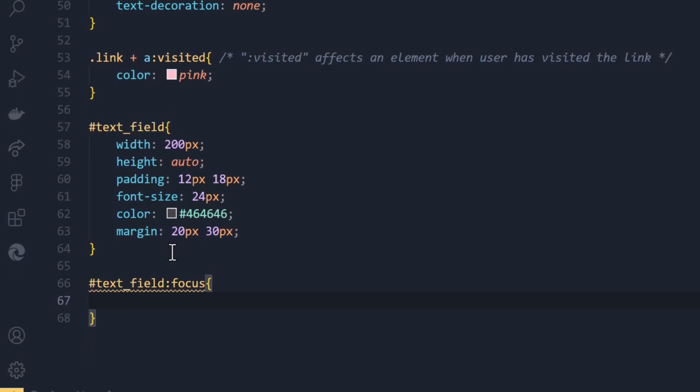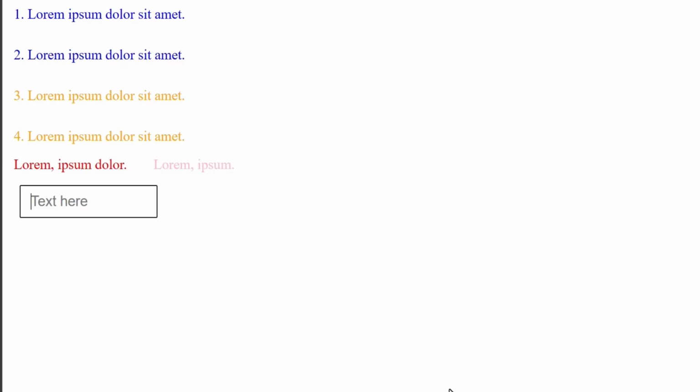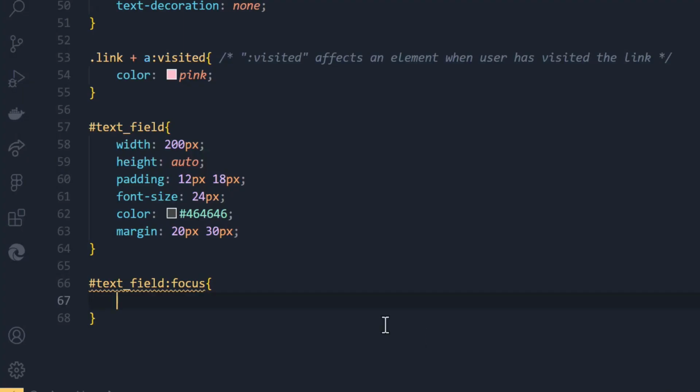Okay, now let's carry on. With this, when we click on our text field, now focus is when you actually just click on it. You're not really visiting any site, you're just clicking on it, and it mostly works for form elements. This focus pseudo class here mostly works for form elements, that is input fields, radios, checkboxes, and all those.